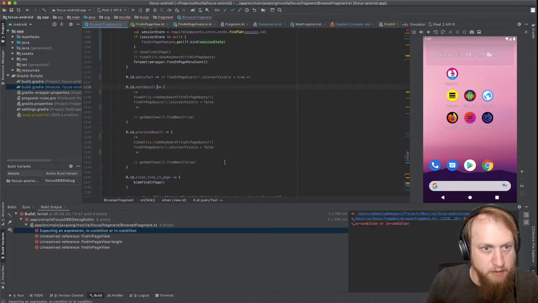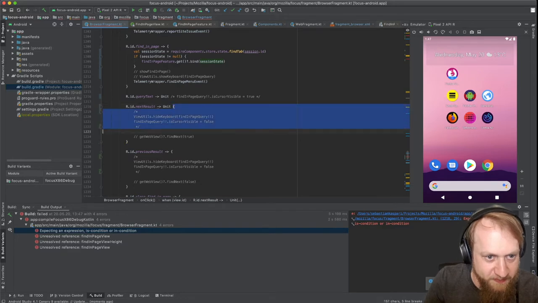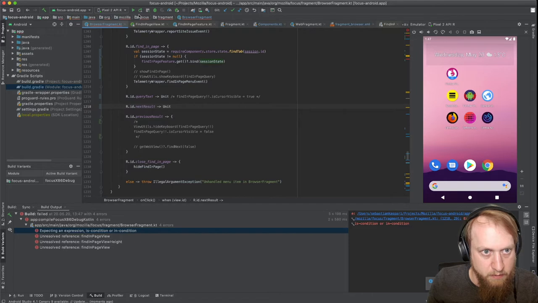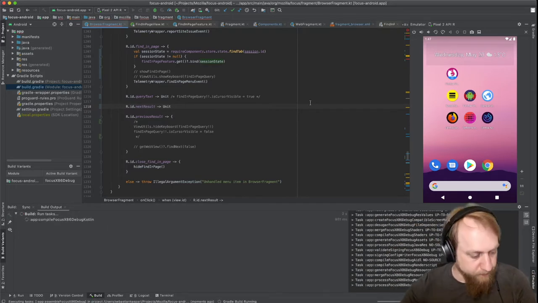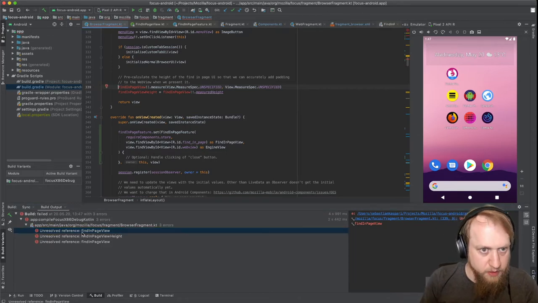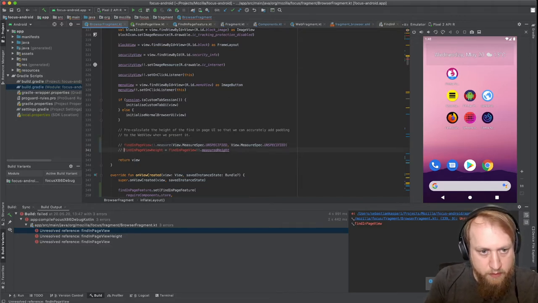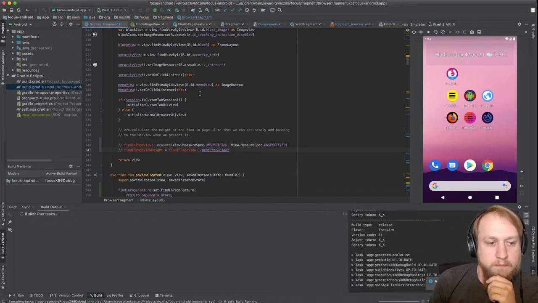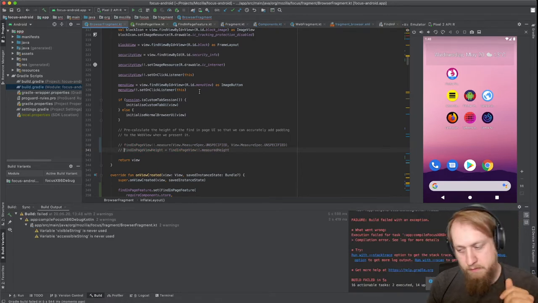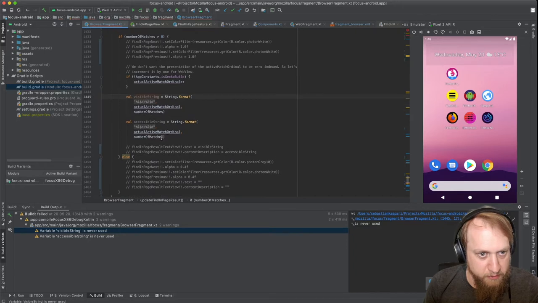Okay, some more compile errors to fix. Okay, those things still need to do something useful, so let's make them return Unit. Okay, some more code that tries to do things with the view. Pre-calculate the height of the find in page UI. Oh wow. Yeah. Let's not do this. Right now I'm more interested in getting it working in a functional way, and then look at the UI. This padding's broken or whatever afterwards.